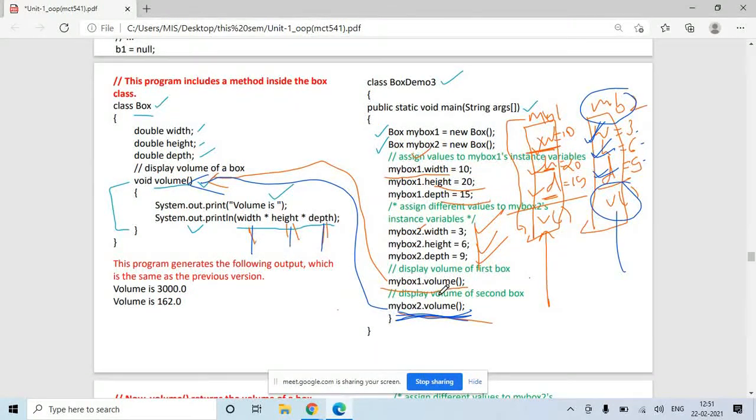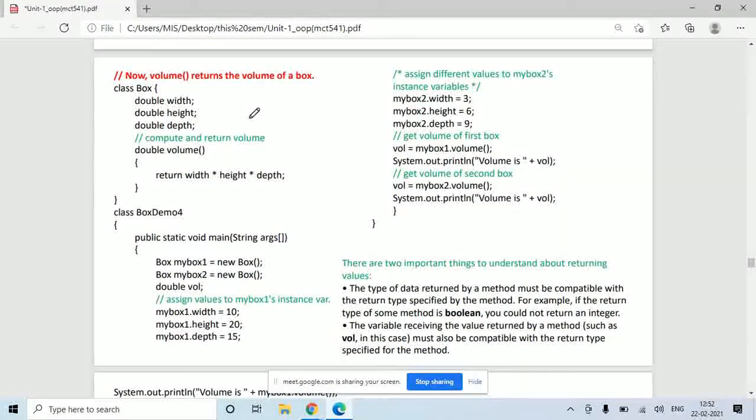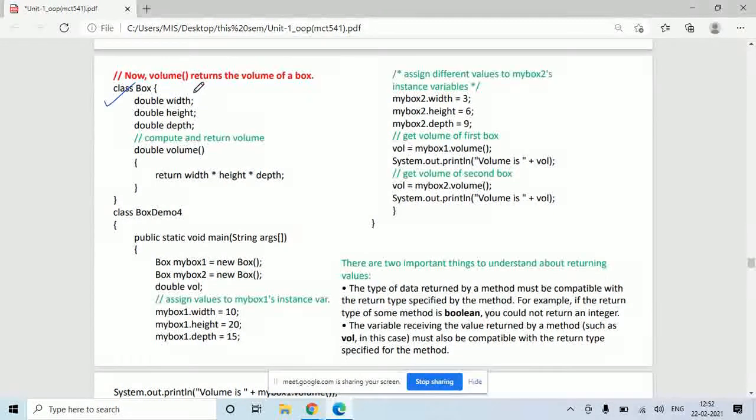So in a way, I have to write this member function. The function that we write inside a class is known as a member function. This is how we can write a member function, and this is how you can use that member function. Again, we have a class box. We have three variables: width, height and depth.